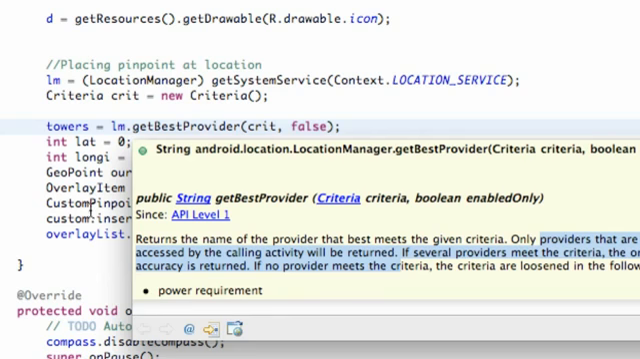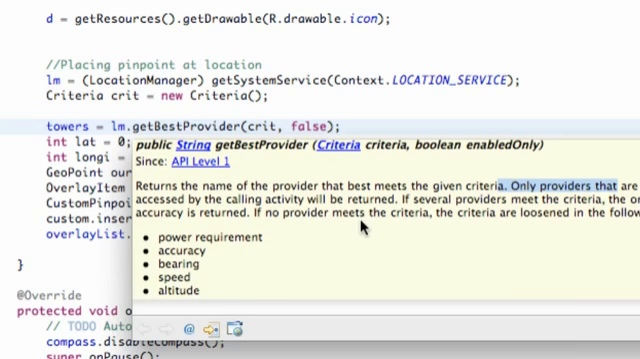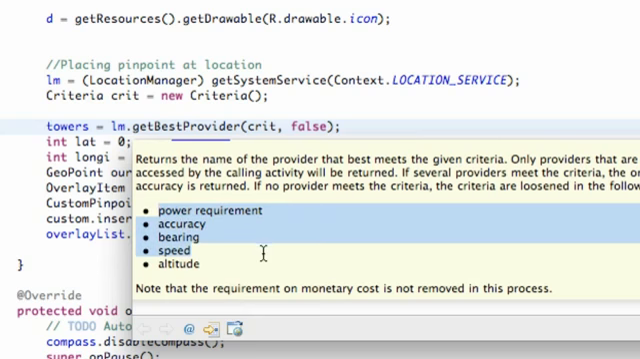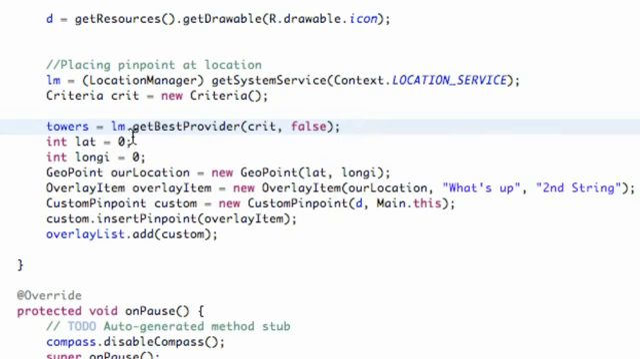And as you guys can see, if we hover over, basically what this method is doing is returning the name of the provider that best fits the given criteria. So we're basically getting the best reception or whatever you guys want to think of that as. And also we can use different things like power requirement, speed, accuracy, altitude, some of the things that we can check for. But again, we're just getting the best provider given our criteria. And since our criteria is just a default criteria, it's going to give us the default best provider for this application. Since we're just getting a location, we don't really need to specify our criteria that much.